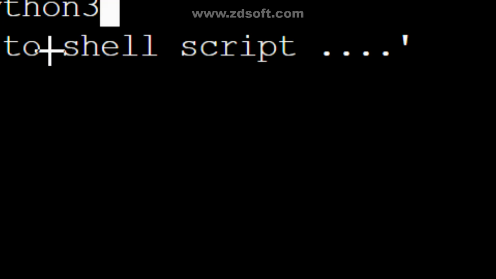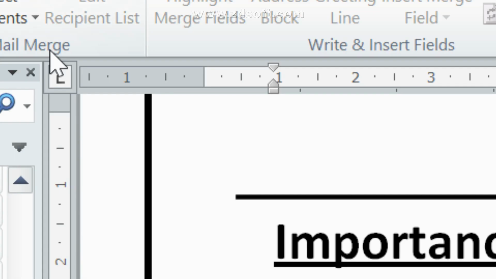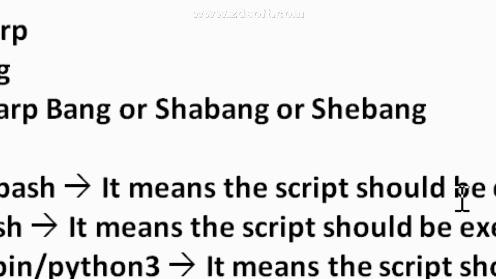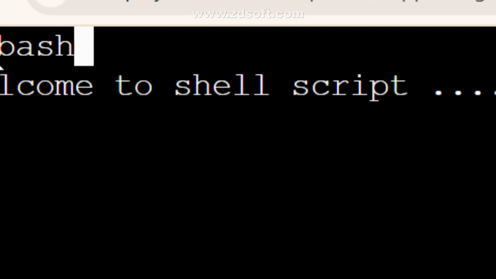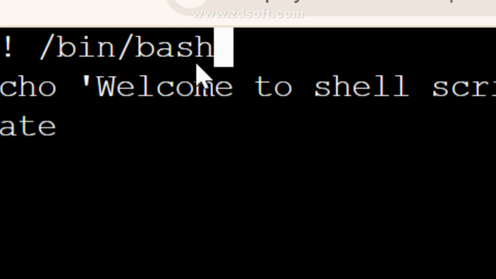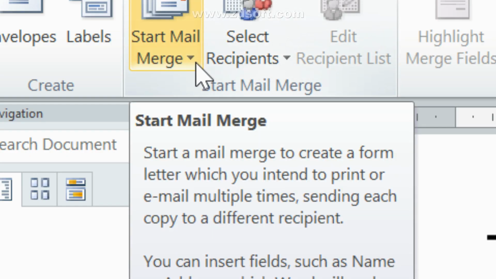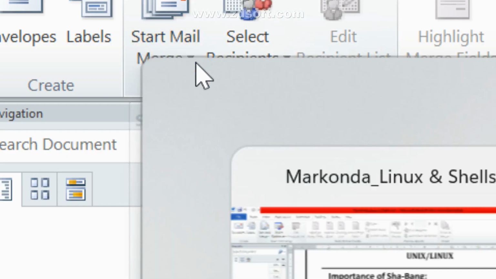Now got it? Anyone any doubt, guys here? What Karthik? Clear. Yes, sir. Clear. This is my script. My script I want to execute with bash only. So it means the script should be executed by bash. If you want to execute your script with bash, in that case we need to add something in the first line. In interviews also many people ask this. So what is that? Explain this one.